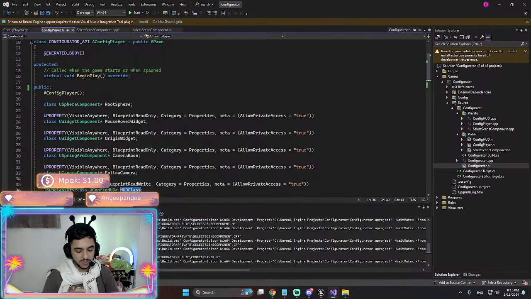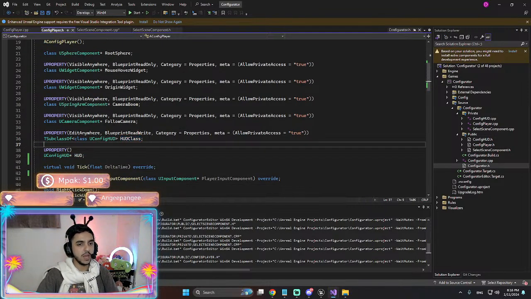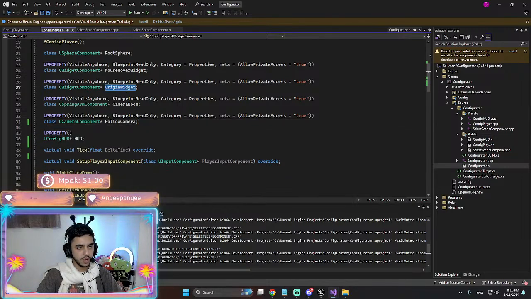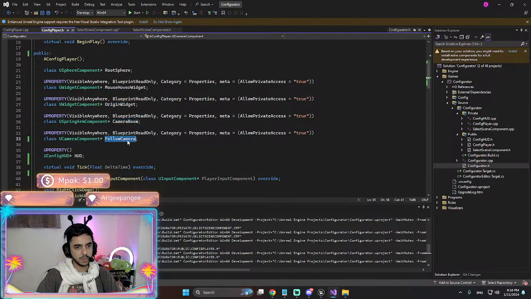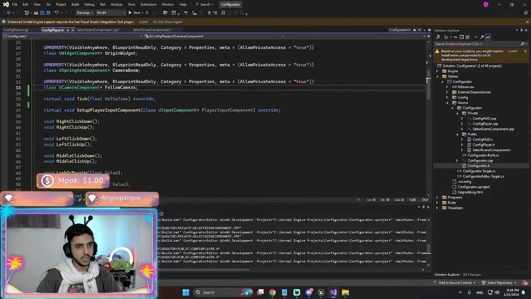But if it was a configurator, you can select the stuff and do different things. Yeah, still you can do them. HUD class, we don't need it. Origin widget, let it be there. Mouse hover widget, origin widget, camera boom. This HUD, we don't need it anymore.